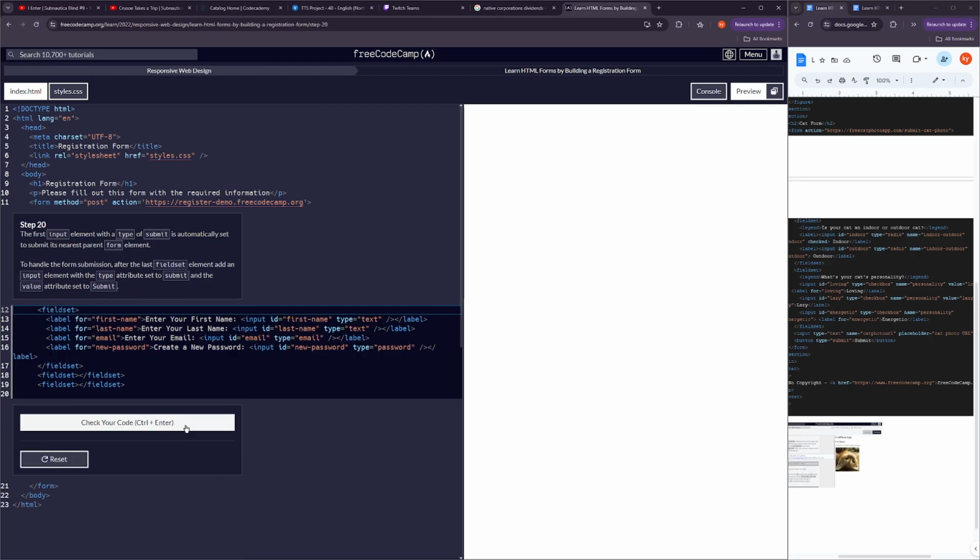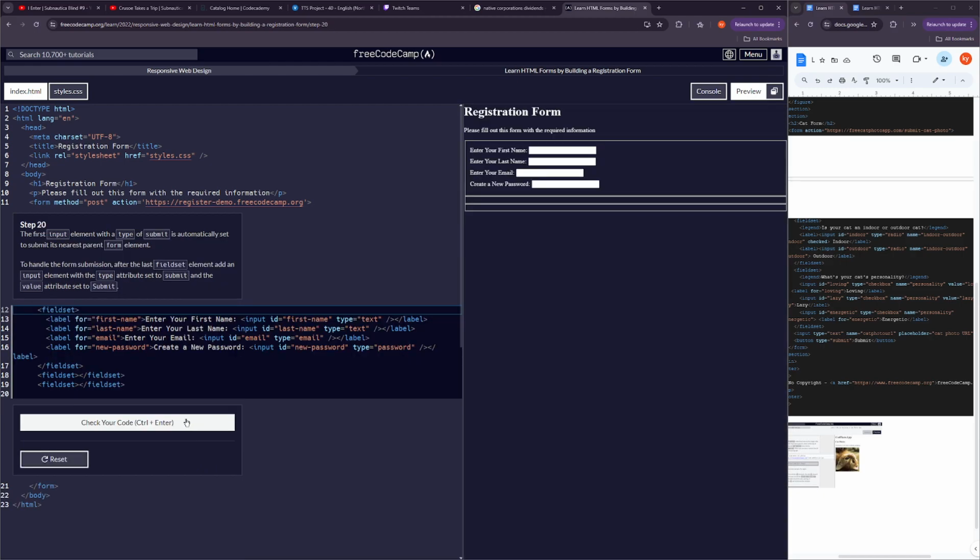Perfect. 20. The first input element with a type of submit is automatically set to submit its nearest parent form element. To handle the form submission, after the last fieldset element, add an input element with the type attribute set to submit and the value attribute set to submit. Okay. First input element, there we go, with the type of submit is automatically set to submit its nearest parent. Okay, it's just a statement. It's not telling me to do anything yet.